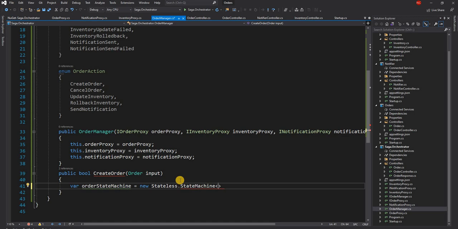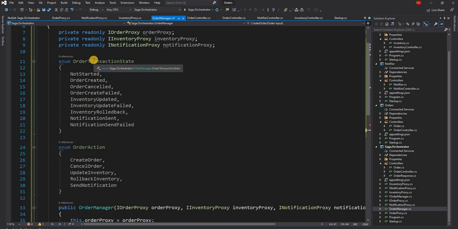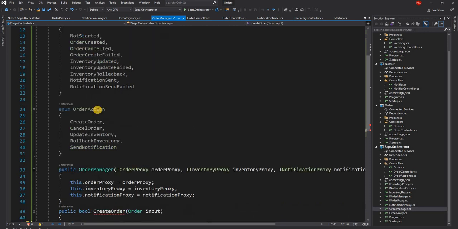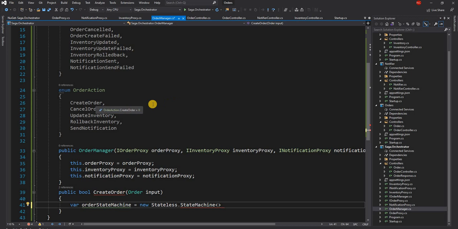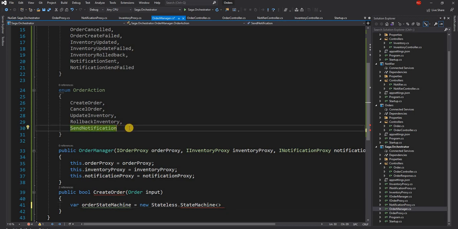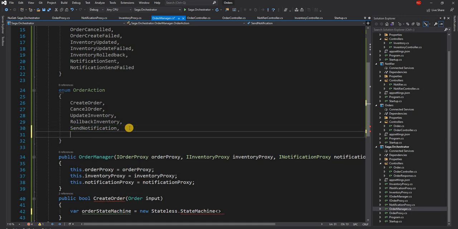And the state machine always takes the state and the action, and the state we are going to use is order transaction state, which has not started as the initial state, and then order created, order create failed, order cancelled, inventory updated, inventory update failed, inventory rolled back, notification sent, notification sent failed. And in terms of actions, we have create order, cancel order, update inventory, rollback inventory, and send notification. We could also add retry notification so that we can retry the notification when notification sent is failed.